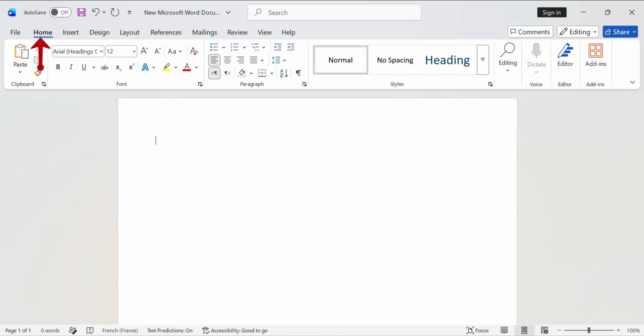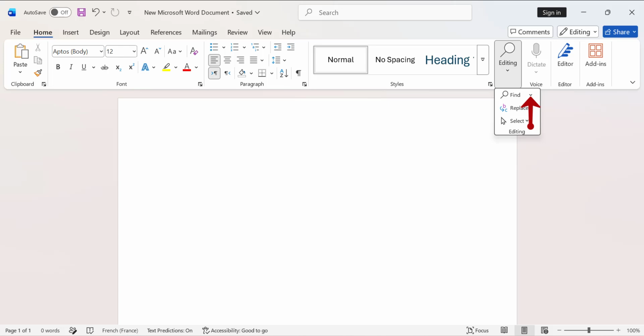Next, make sure you are in the Home section at the top of the screen. Then, look to the right side and click on Editing. After that, click on the small arrow next to Find. Next, click on Go To from the menu list.